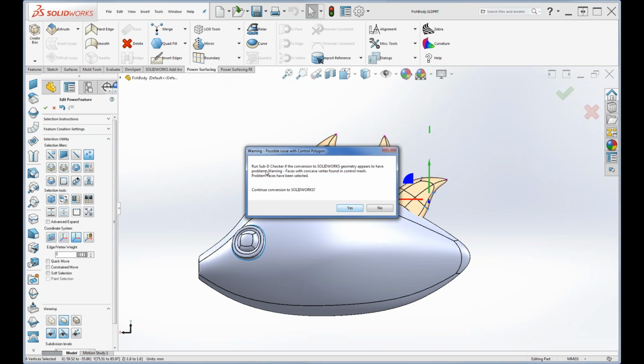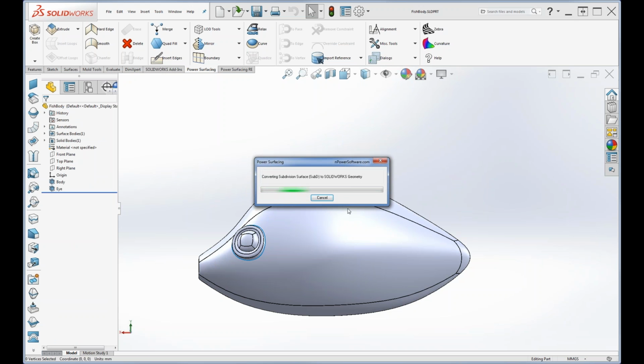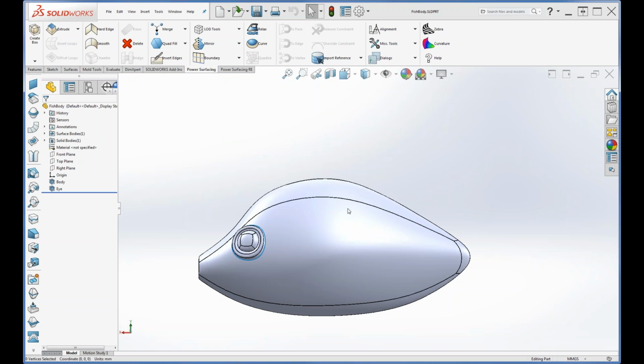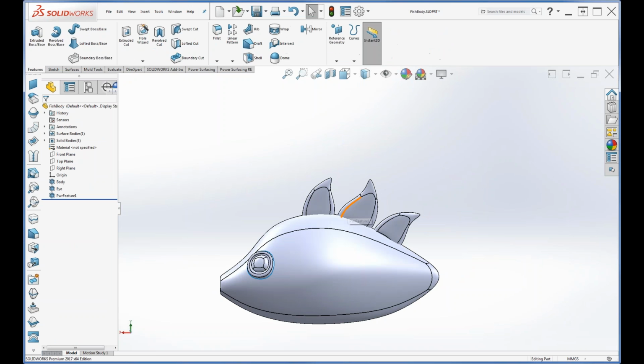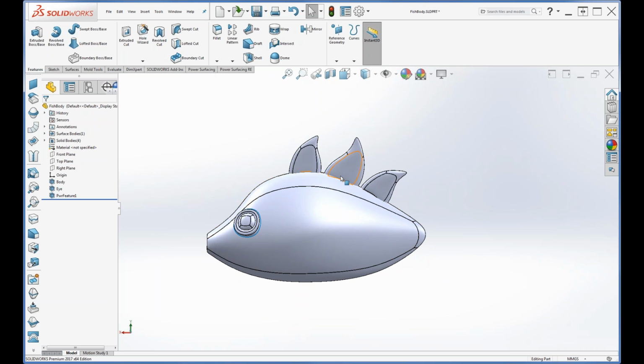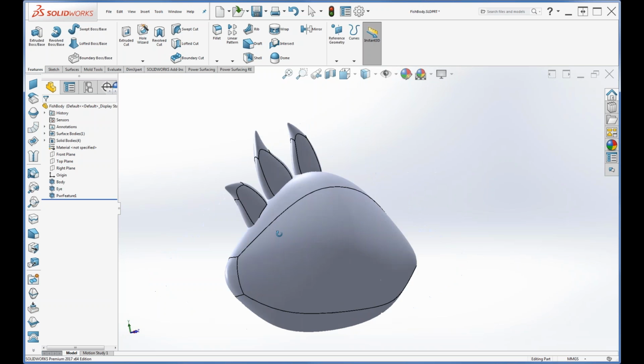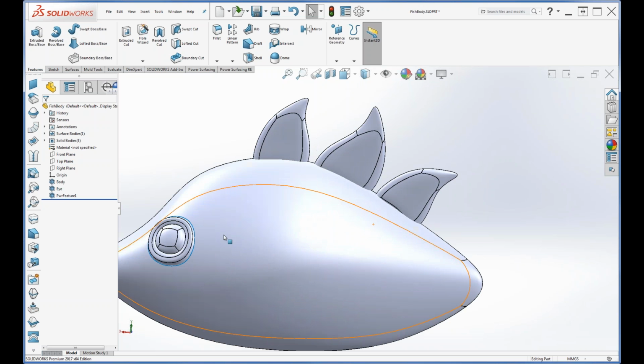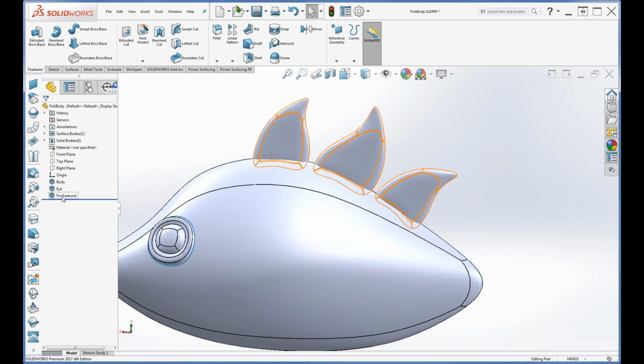And sometimes you'll see a warning issue, but it's generally nothing you need to worry about. If something doesn't convert right, then you can go back and check it. Usually it's just the shape of the control mesh, not the actual sub-D. So there we go, I've got it. And if you look now, those of you who have tried doing this before would have had a master and children and all kinds of stuff. Now we just have a single power feature, which is really nice.